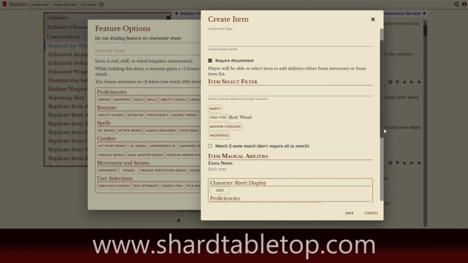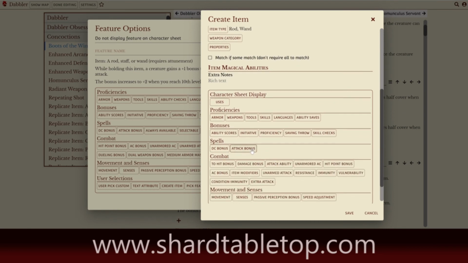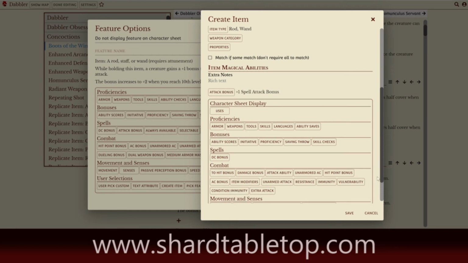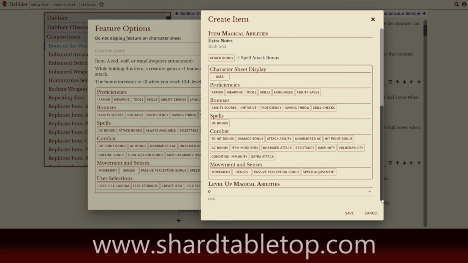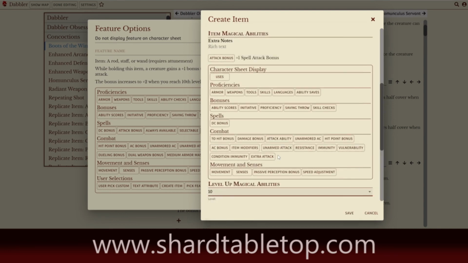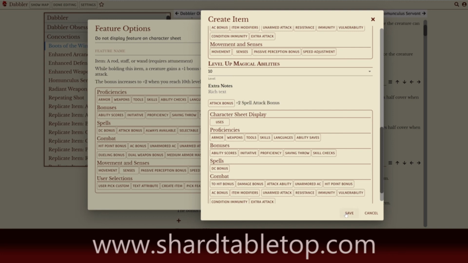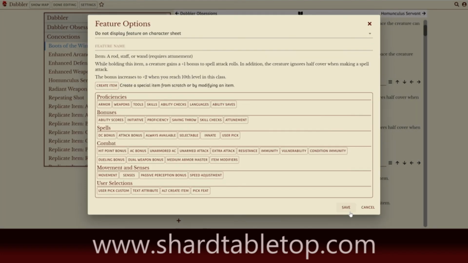We need to select one of those, and then we need to give it some abilities, and its ability is a spell attack bonus of +1 until we get to 10th level. So level up this ability at 10th level, and then the ability becomes a spell attack bonus of +2. And we can save that. And now we've modeled that.